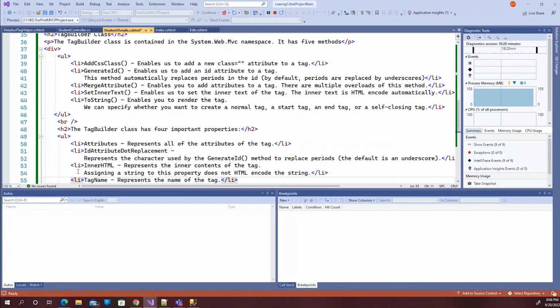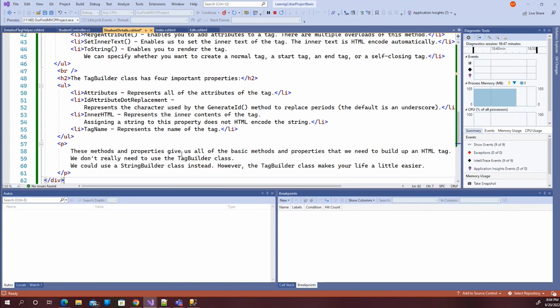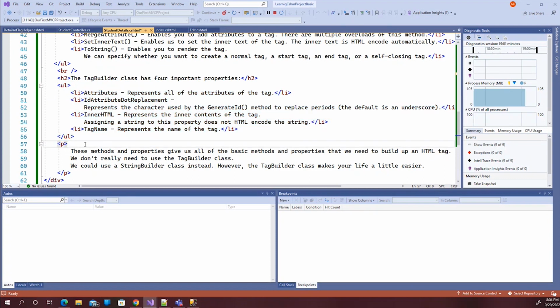They have special properties as well. Among them, one is Attributes that we utilize, then InnerHtml, and the TagName, what tag name we want to build. So these methods and properties give us all the basic methods and properties that we need to build up HTML tags. So actually what we do, we utilize them all today, and we build our custom tag helper with the help of all these.